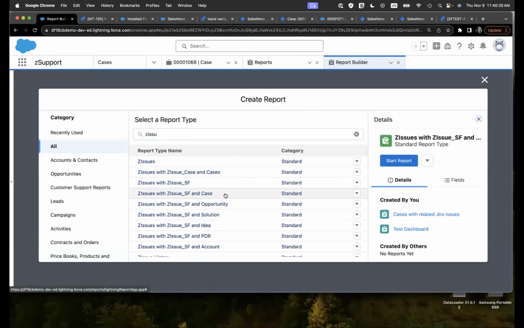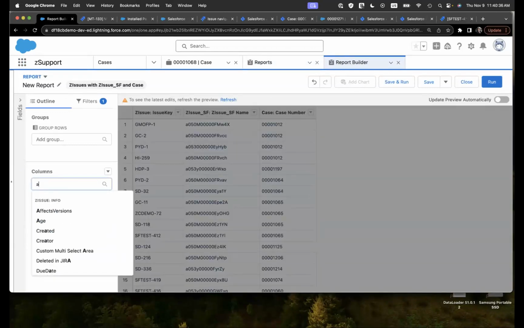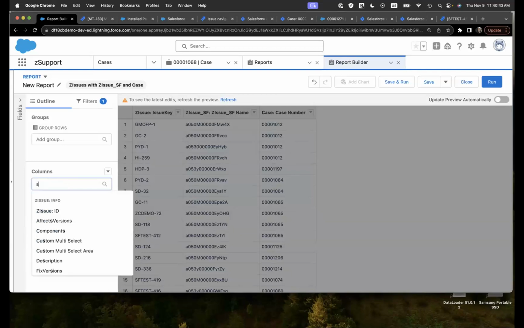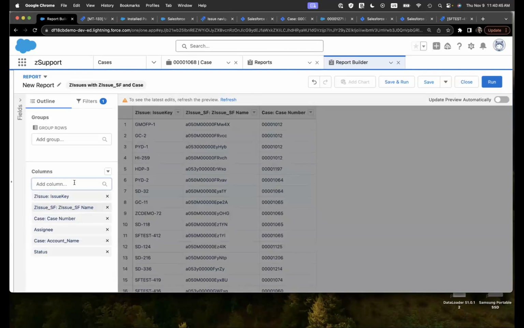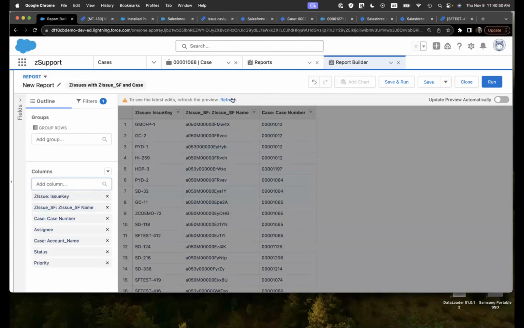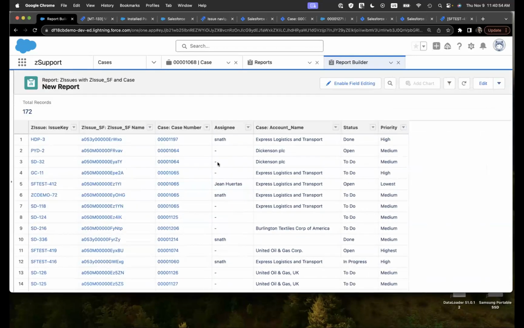So here we can say, let's just look for all the issues associated with a case. And here you can select, for example, different fields like account name, as well as issue status and priority. So if you're creating reports here, then I can select a bunch of different issue fields as well as account, and I can run a report. And now I'll have a report by account, by case number.